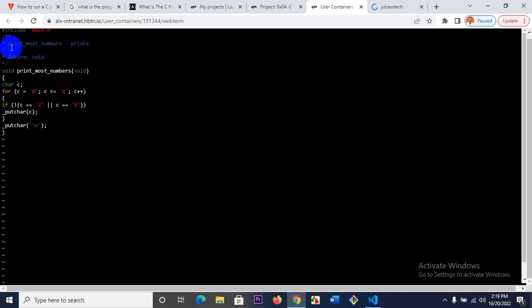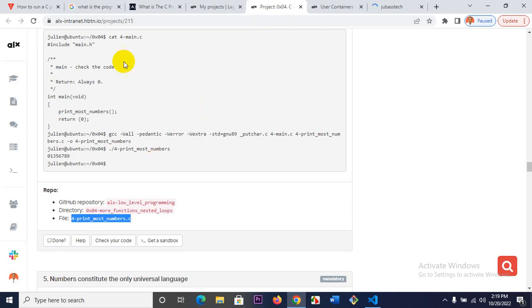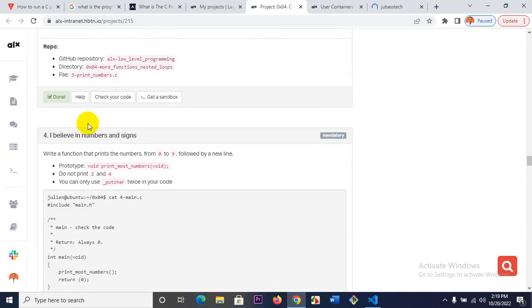Look at the code here. Print most numbers. Print. Void. Print most numbers. Okay, have you seen this? And this will print exactly what you have been expecting to print. What was even the task? The task said, write a function that prints the numbers from 0 to 9, followed by a new line.